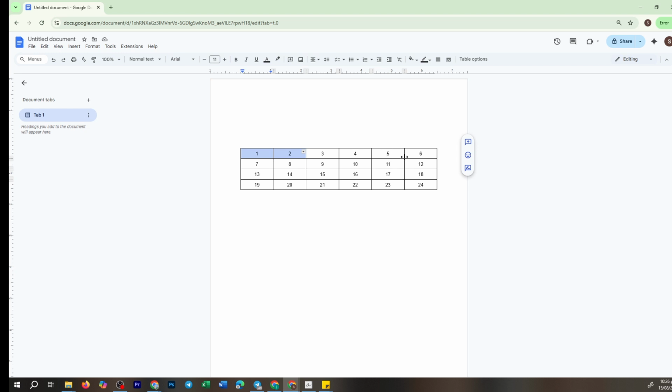Now direct your attention to the toolbar at the top of the Google Docs interface. You'll find several icons and drop-down menus here. The section you're interested in is the background color option. This option might be represented by a small paint bucket icon, depending on your version. Click on it and you'll see a palette of colors appear. These colors are the ones you can choose to fill your selected cells.